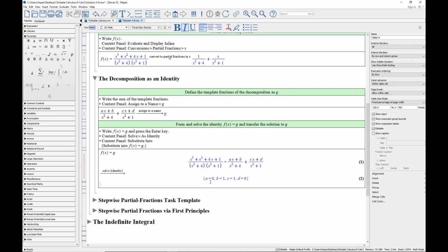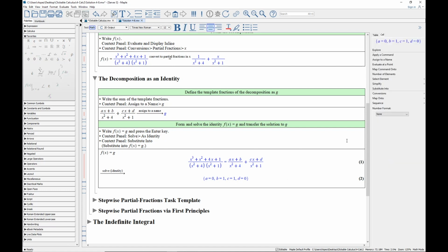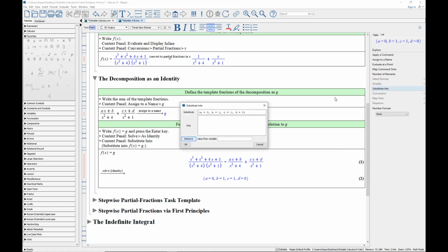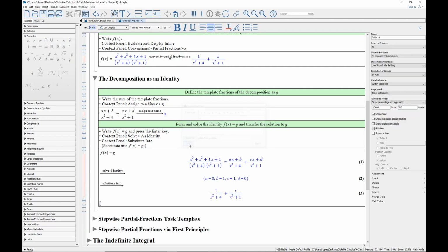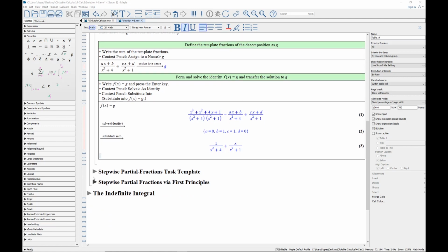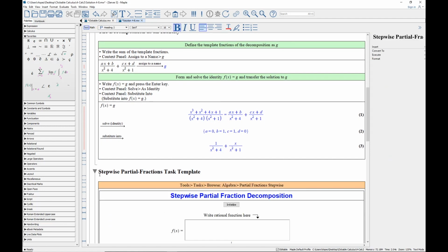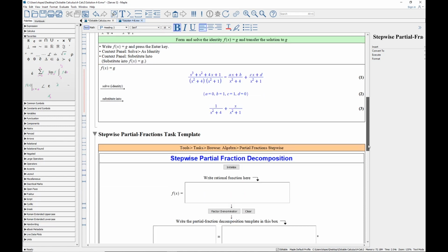And Maple computes these 4 coefficients, and if you want to put them back into G, we could use this substitute into, and substitute that into G, and we get back the partial fraction decomposition. There's a stepwise partial fraction task template. We've seen the table of contents for the task templates. This is the task template.